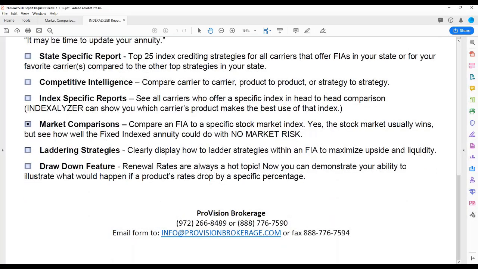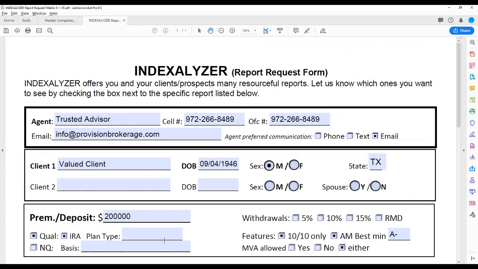And then finally, email it back to us, scan it in and email it to us, or fax it to us. You can always give us a phone call. Those are our numbers. That's our main email, just info@Provision Brokerage, and our fax number. Send it to us. We'll get you your report. So that is the Indexalyzer report request form. I hope that makes sense.